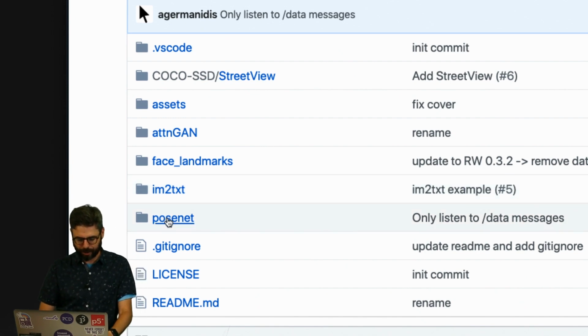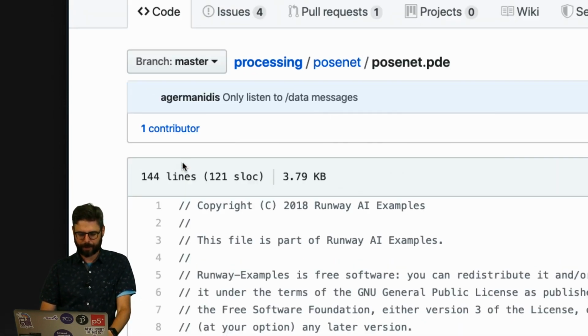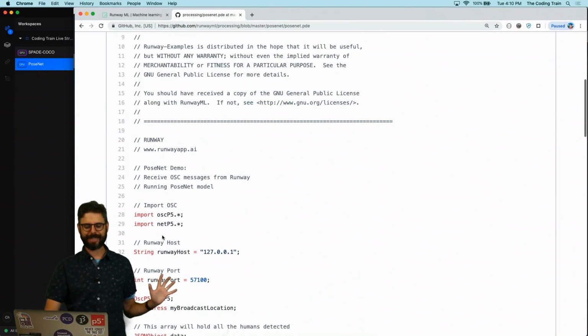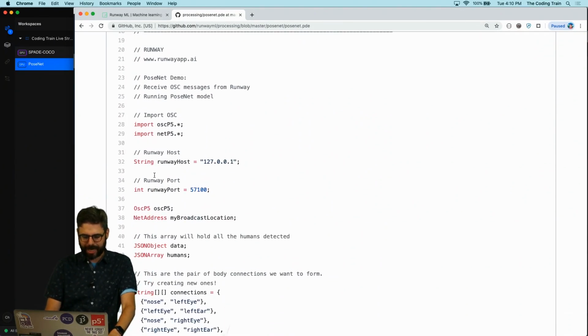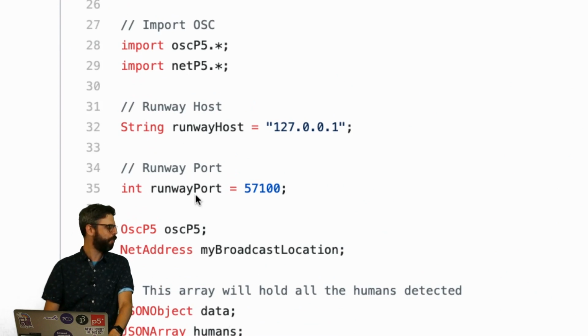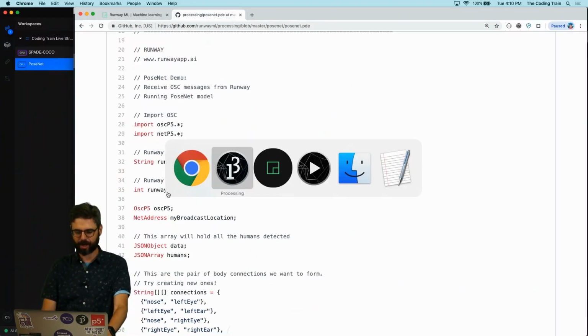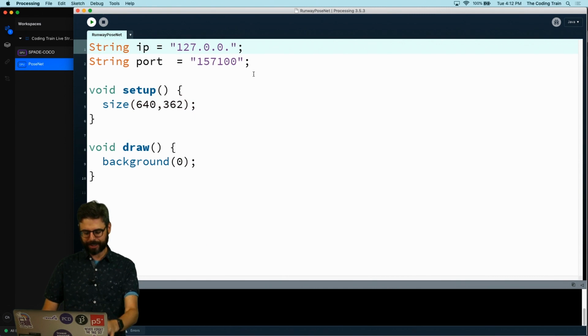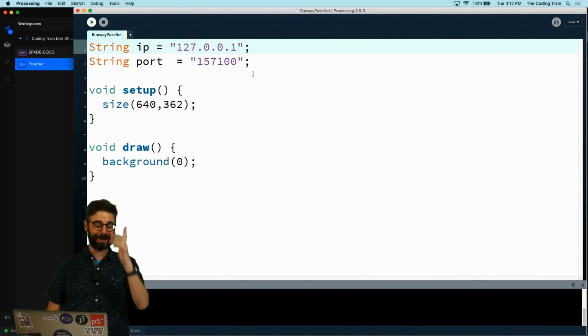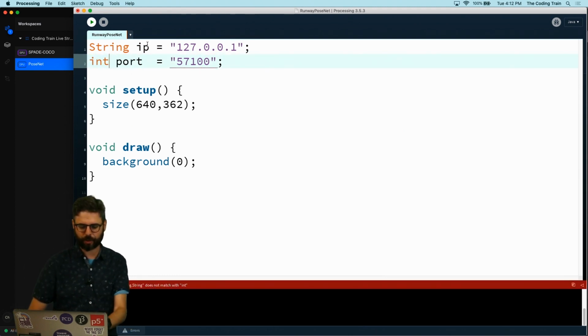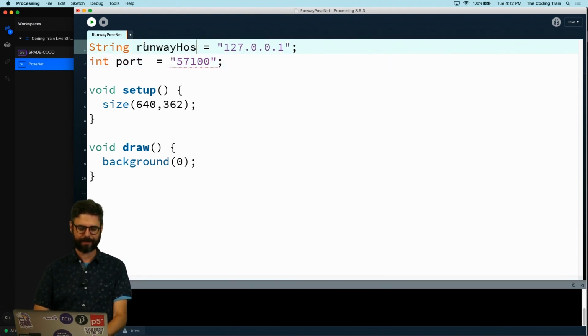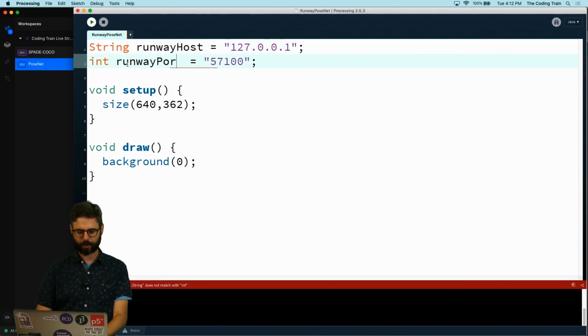Okay, so I'm going to go here under PoseNet, and I'm just going to click here under PoseNet PDE. So I could just copy paste the whole thing, but I'm going to kind of go piece by piece. And you can see here already Runway host and Runway port. So I made a mistake in my code. Oh, I'm missing the 0.1 here, which I'm sure the chat is already talking about. And there's an extra 1 here, and this should be an integer. And this should really be host. So actually, let me use the same variable names, Runway host and Runway port. Okay, so I think I've gotten this right now.